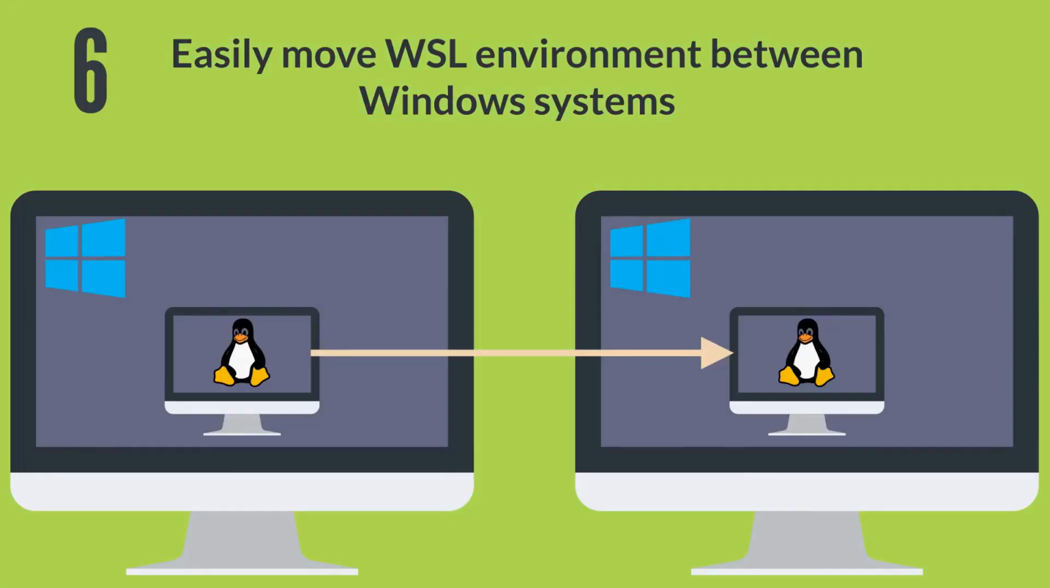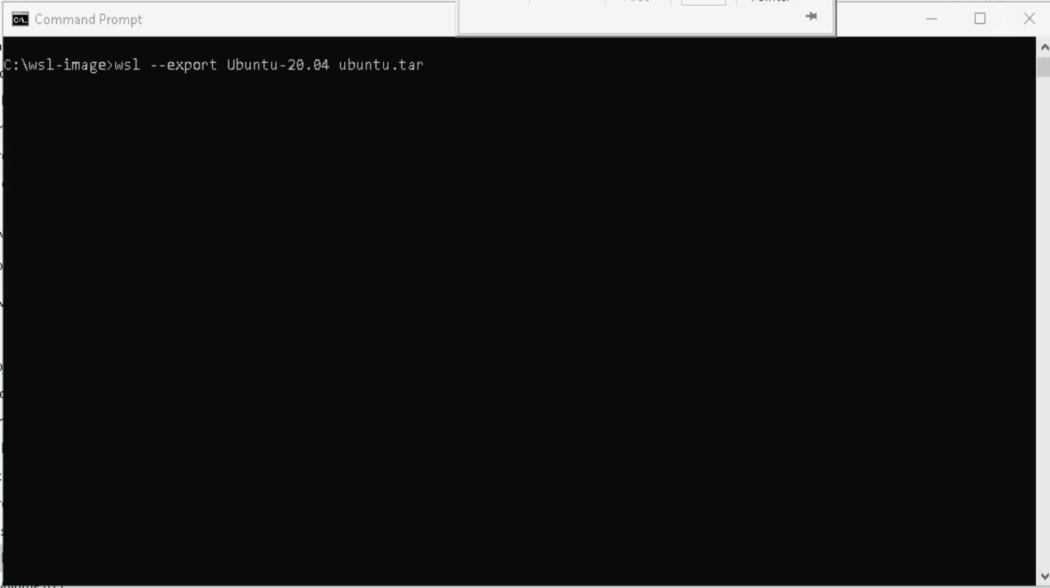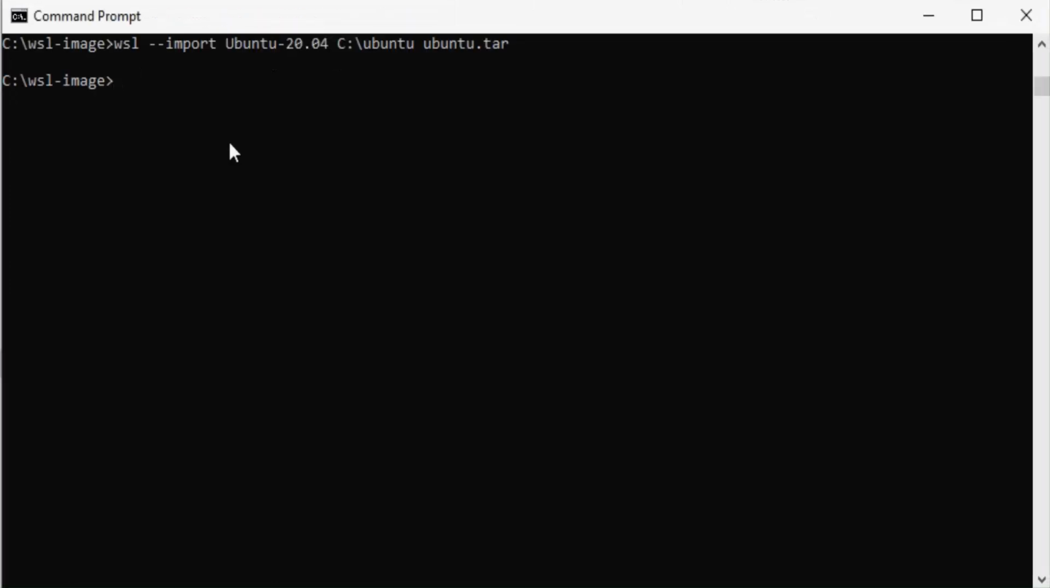Also, we have an option to easily move WSL environments between Windows systems. Sometimes you may want to share your WSL environment, rather your Linux system, with one of your co-workers. We can move the file distribution of WSL between different systems. For that, you can use the commands as shown here. First, export the Linux system from your computer, then ask your friend to import the Linux system exported earlier in his computer.